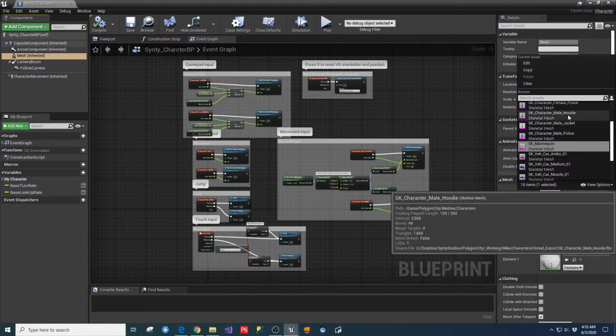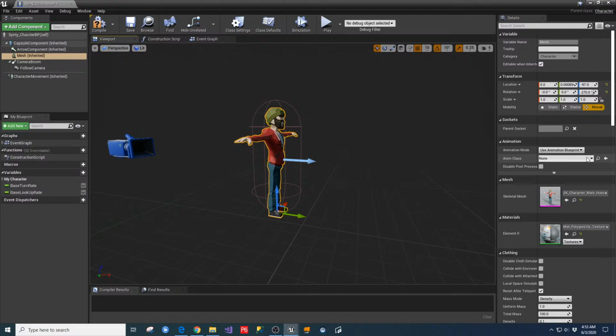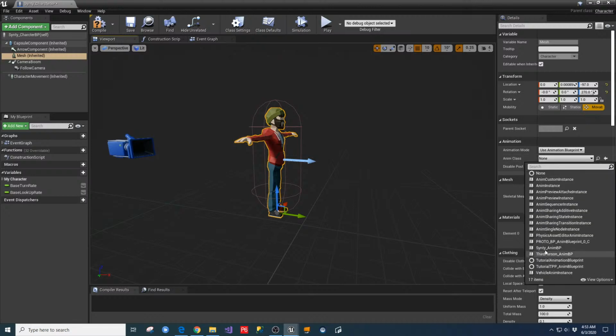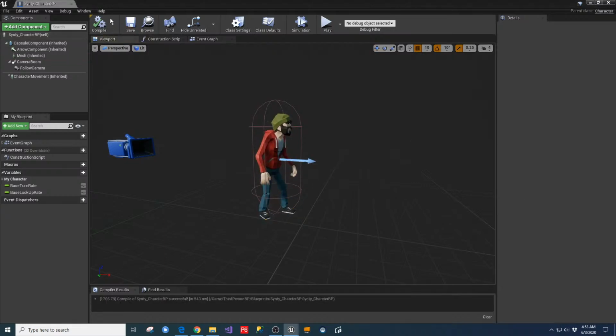I'll go into my Synty character BP, into my mesh, go down and select whatever skeletal mesh I want to. All these guys share the same skeleton, so I can pick any one that I want to. And now under my anim class, since I renamed that to Synty anim BP, it's real easy to find just that portion of it. So I can compile this and save it.